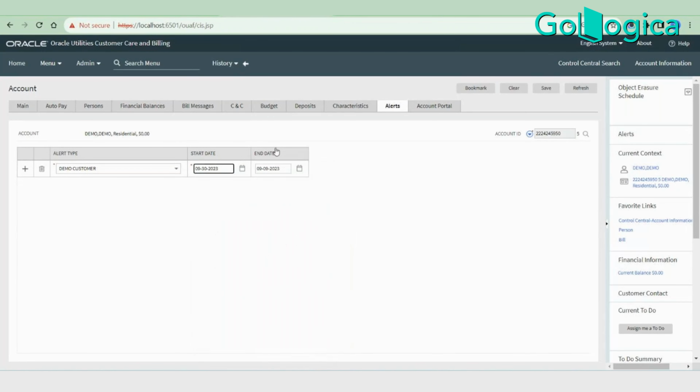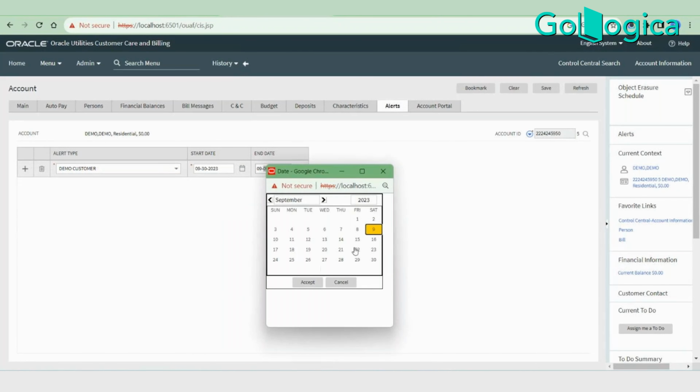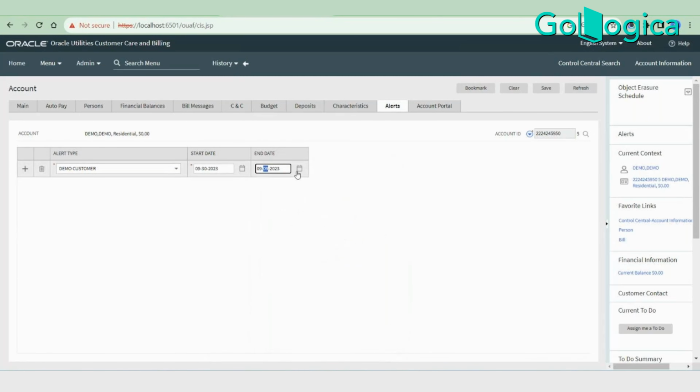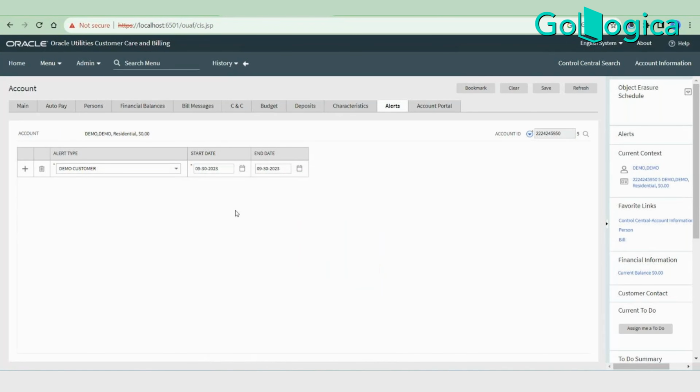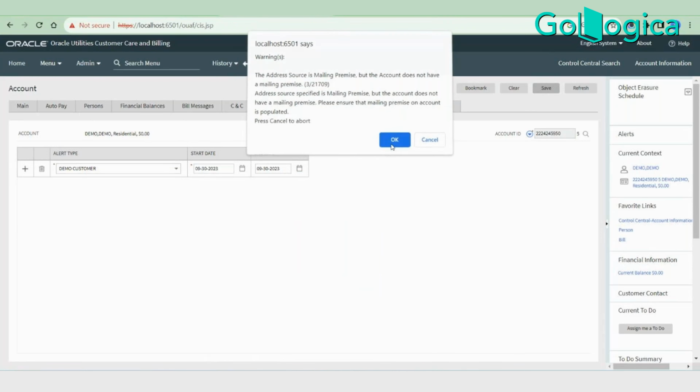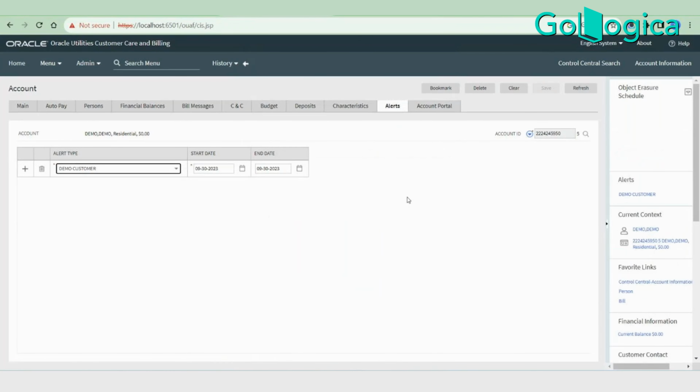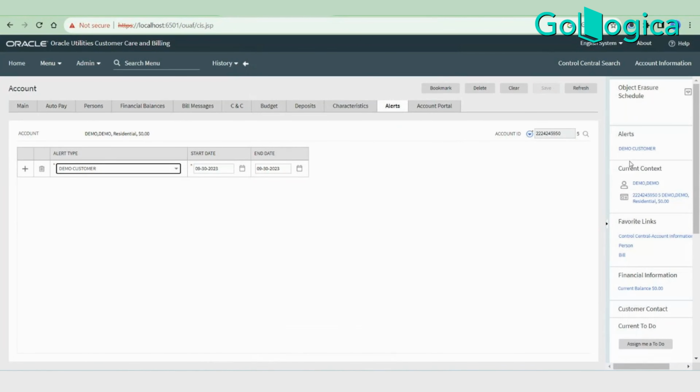So this is the end date. Even if you are giving the end date as today, it will be visible up to today. Today is the 30th. You can see the 30th. You can see it here, it is showing here. Once this date expires, it will not be visible.